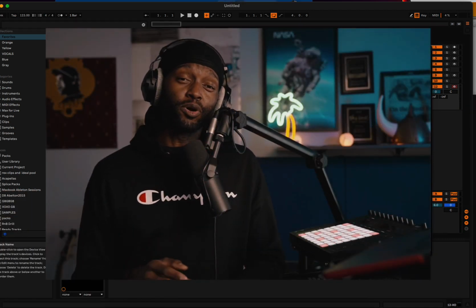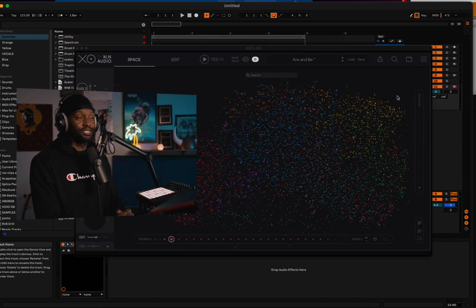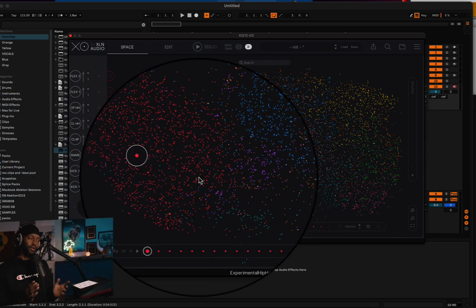For organizational purposes alone, XO is really powerful because you're able to visually see all the sounds that you have in your DAW, and you're able to go through them by characteristic rather than by file name or the folder that it's located in. Okay, so let's start building our first drum kit.